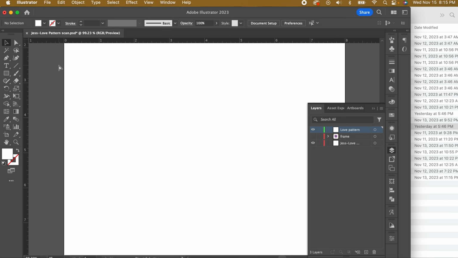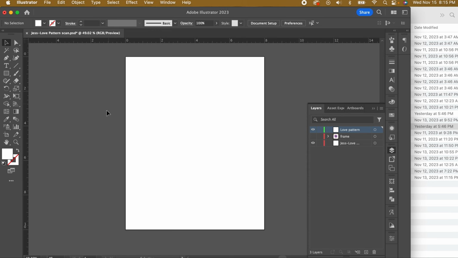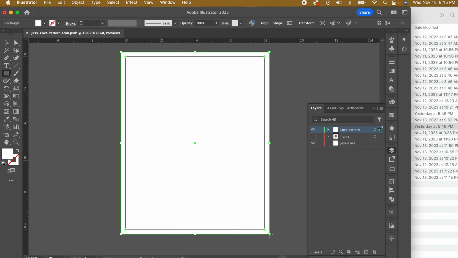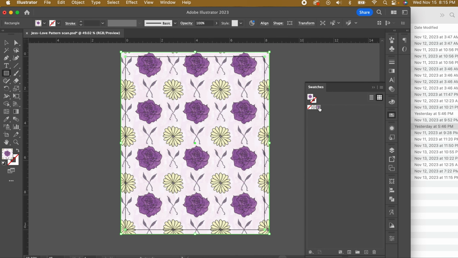And I want to zoom out again. Zoom out a little bit more. Okay, so the fill color is white. I'm going to click on my rectangle tool, make a rectangle that's bigger than the artboard. And now there should be a brand new swatch over here. There is. Click on that. And that looks really good.